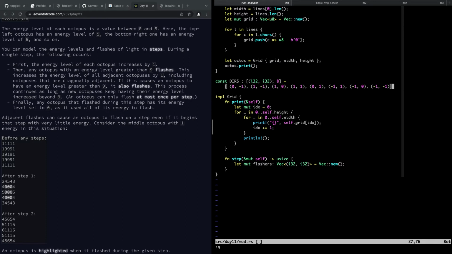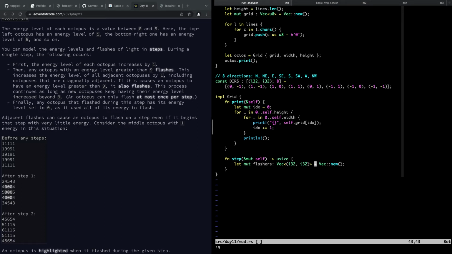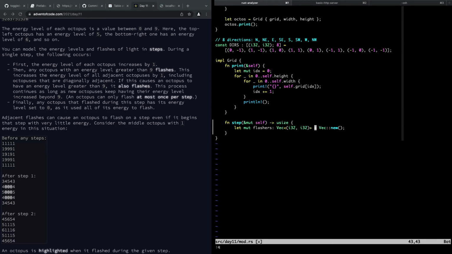So I'm sure Cargo format will reformat that for us. You can probably stretch it all out. So, okay, these are not cardinal directions, these are the 8 directions: north, northeast, east, southeast, south, southwest, west, northwest. Right? And then we can just loop over those in our... well, first we have to see which ones are going to flash, right?